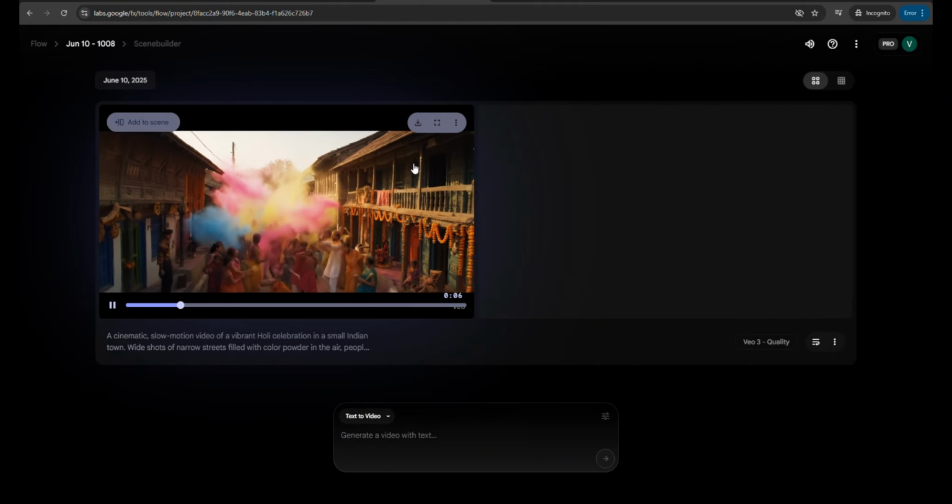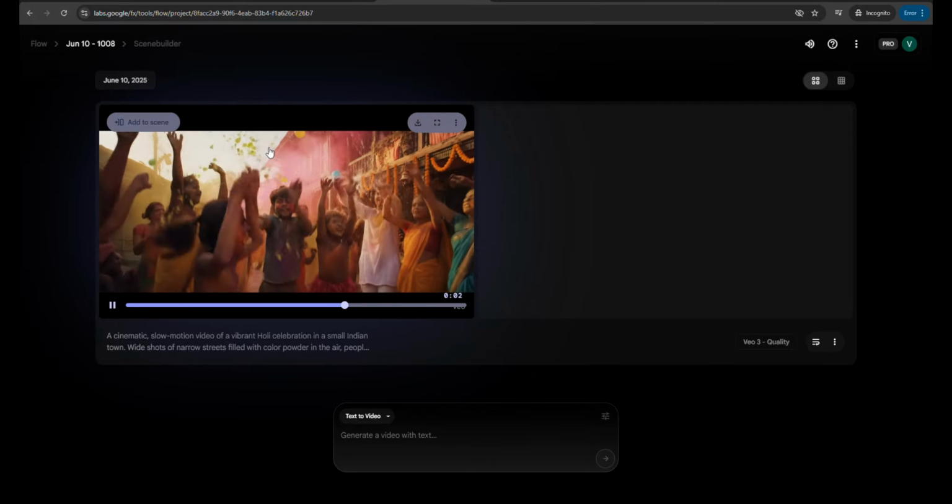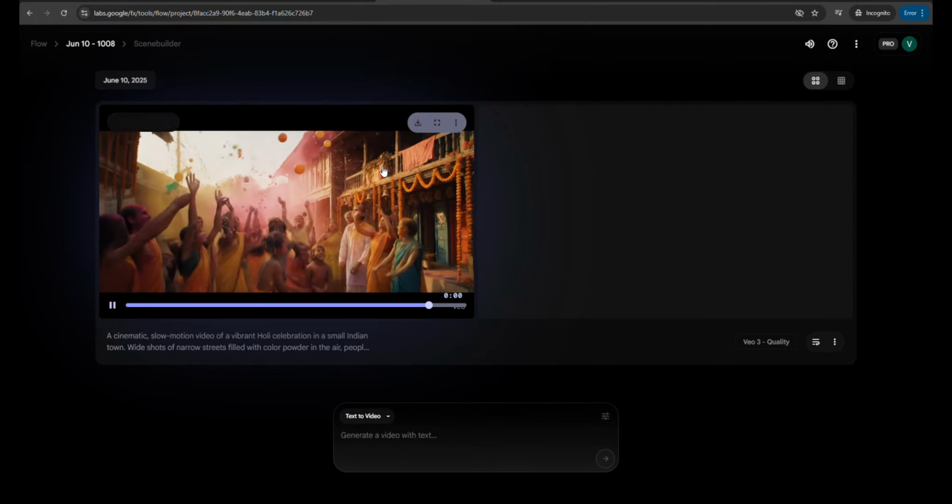So that's it, guys. This is how you can access Veo 3 for free. You can repeat this process with multiple Gmail accounts.